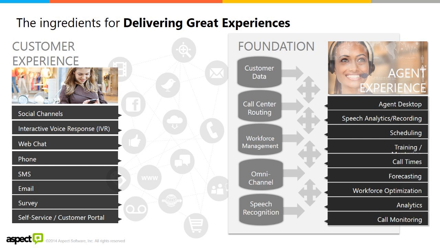A lot of times, the ingredients around these experiences, and if you look on the left, is the customer experience. Organizations are investing a significant amount of dollars into social channels, into the IVR applications, to web chat, phone, SMS, all different ways that they can interact with that client to either solve a problem, to sell a product, or to just initiate conversations with that customer.